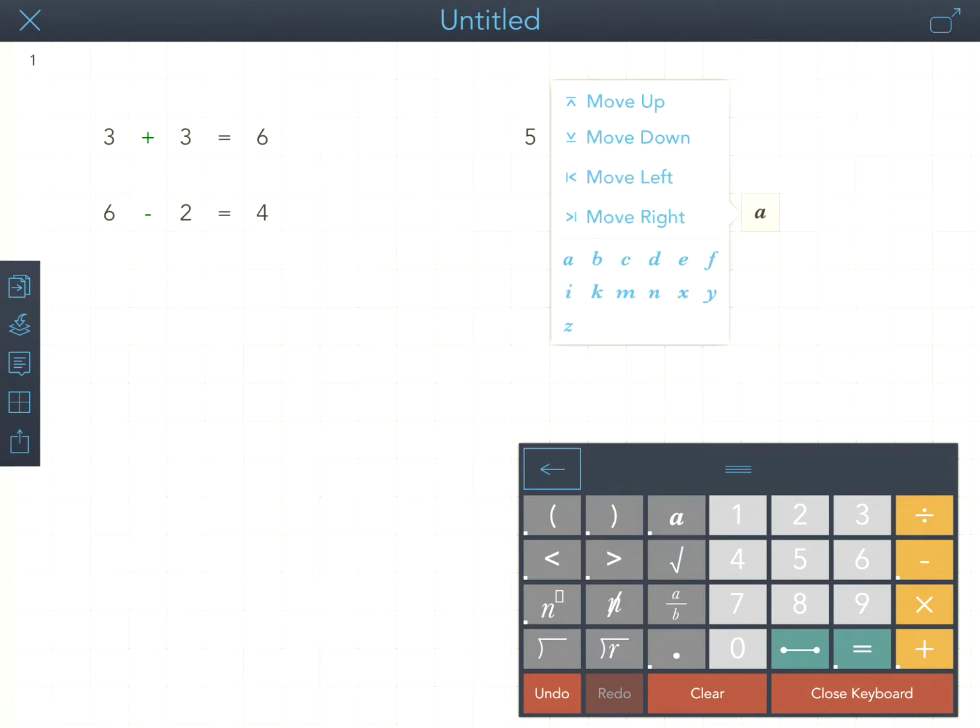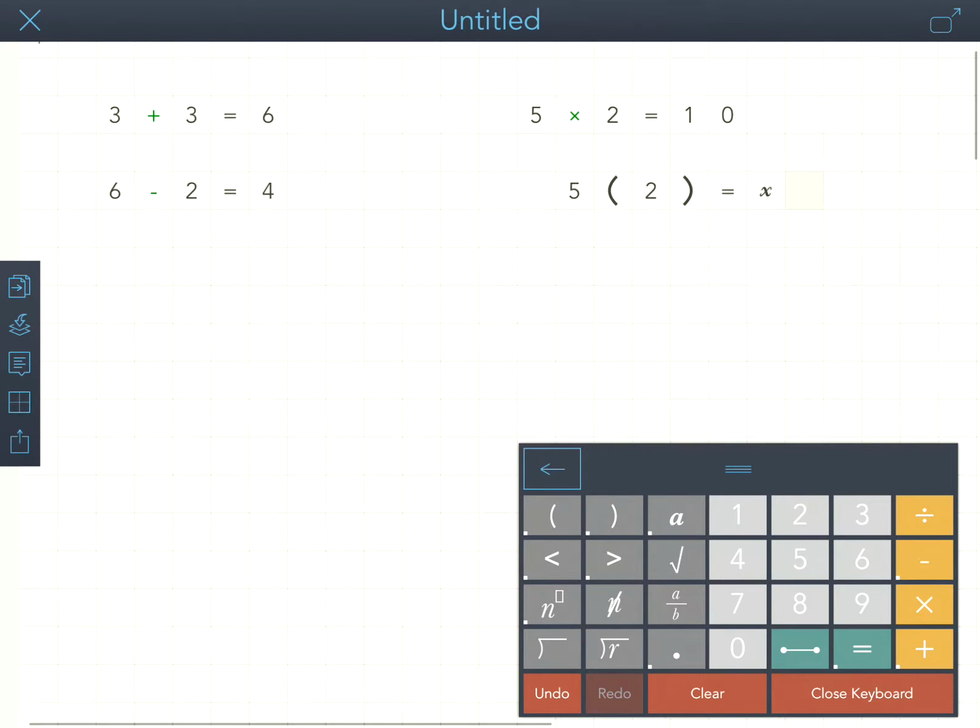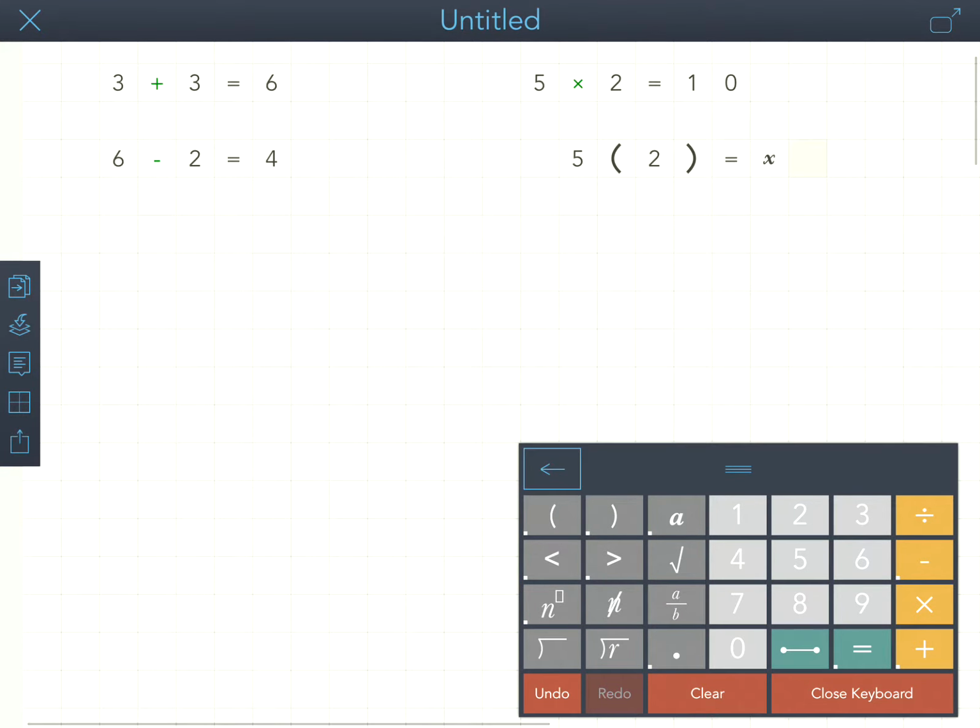If you hold down a, you get a pop-up menu. You can move the number to a different box, or you can also change the value to, in this case, an X. So holding down a button gives you greater options.